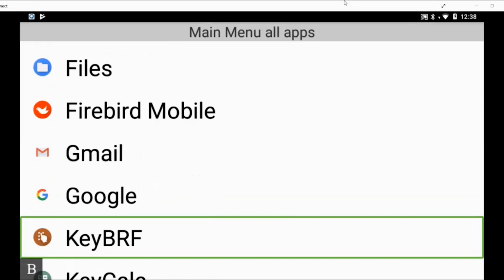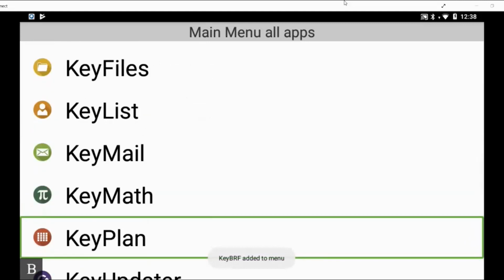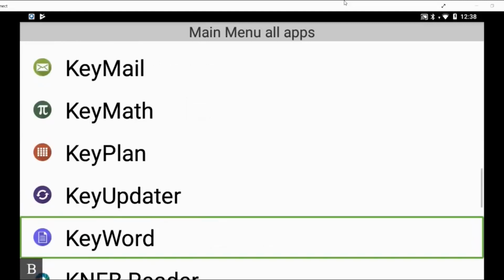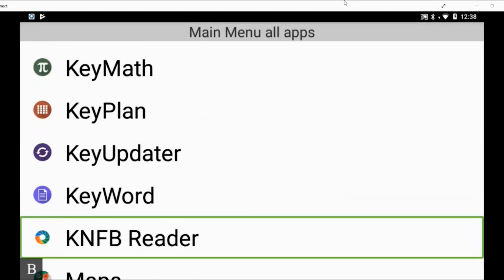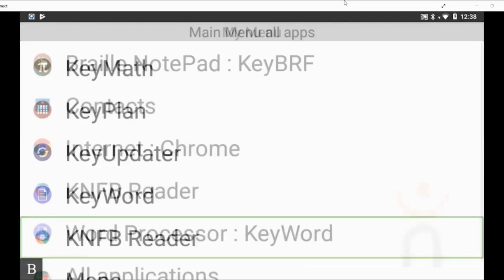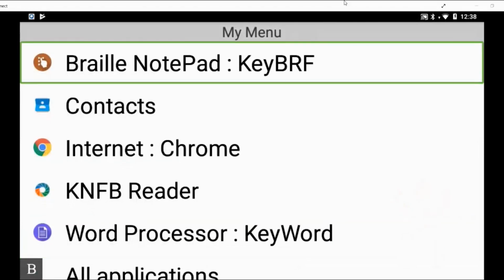KeyBRF. So again, enter with the letter M. KeyBRF added to menu. KeyPlan. And I'm going to go ahead and add Keyword, KNFB Reader. Enter with M. KNFB Reader added to menu. And now when I go back to the main menu, My Menu, BrailleNote Pad, KeyBRF, I will have all of those applications available to me. So by all means, feel free to add or remove as many or as few applications as you want.